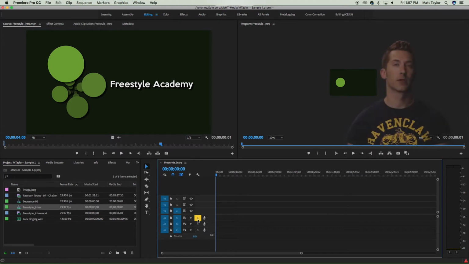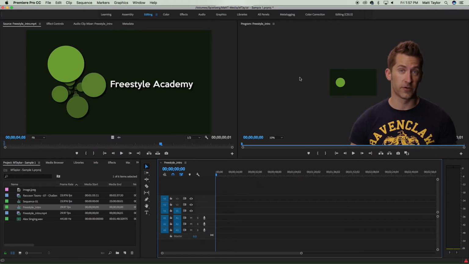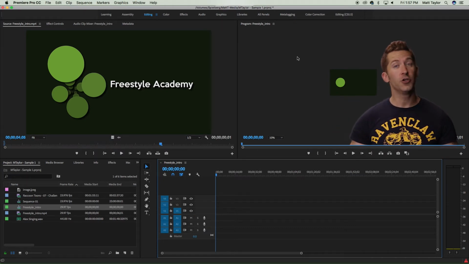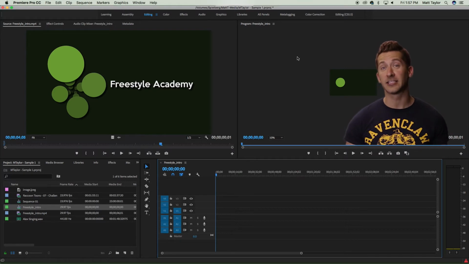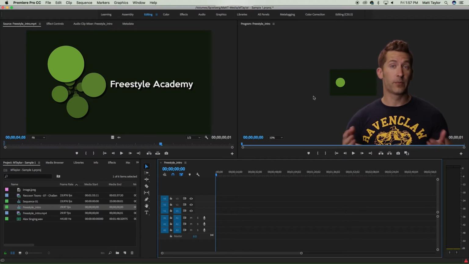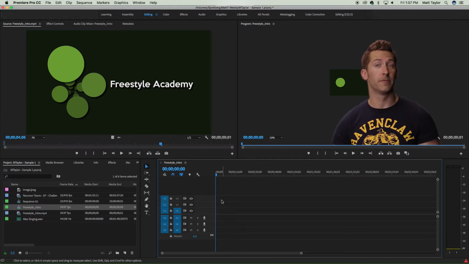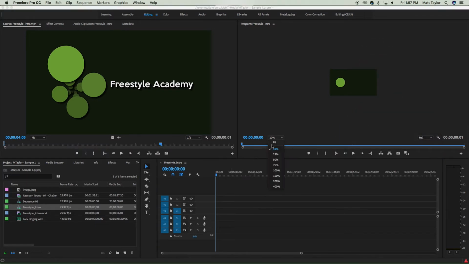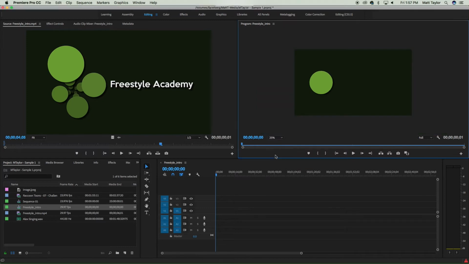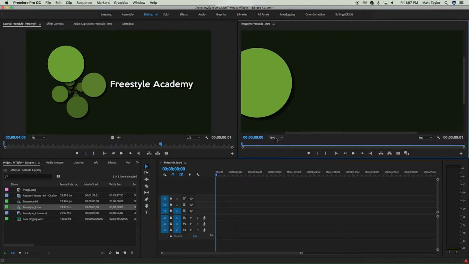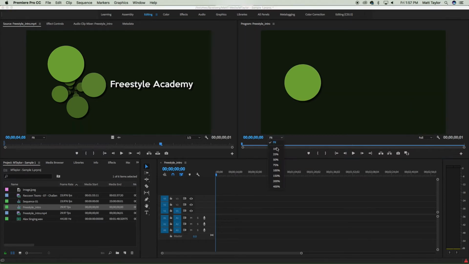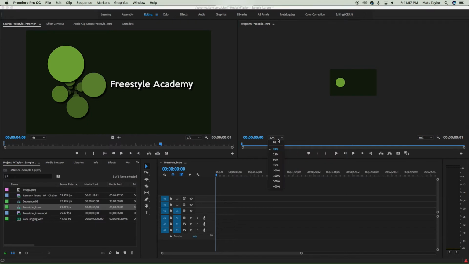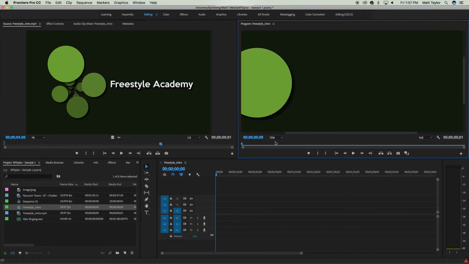One of the most important panels in Premiere is your program monitor. Here you can play back all the changes and edits that you've made in your timeline and preview what ultimately will become your finished product. This window here allows you to change how large your preview is. It doesn't actually change the finished product at all in any way, but it can change your view of the preview.